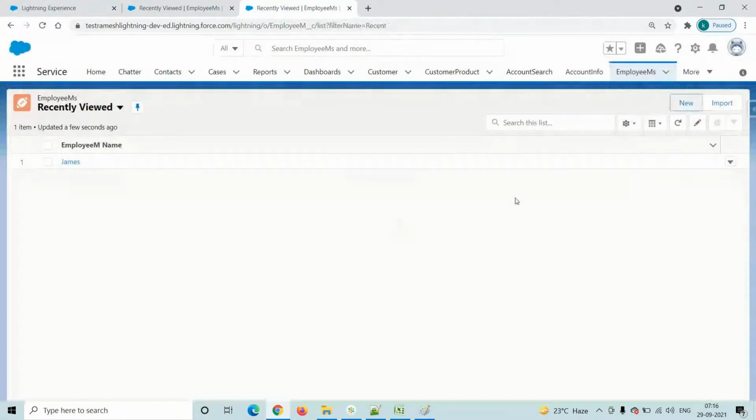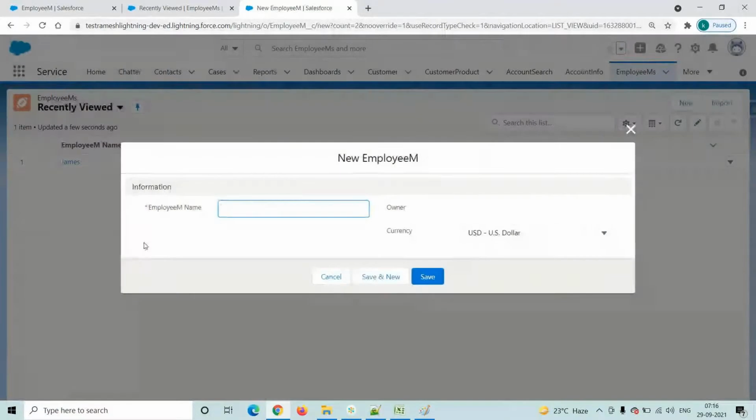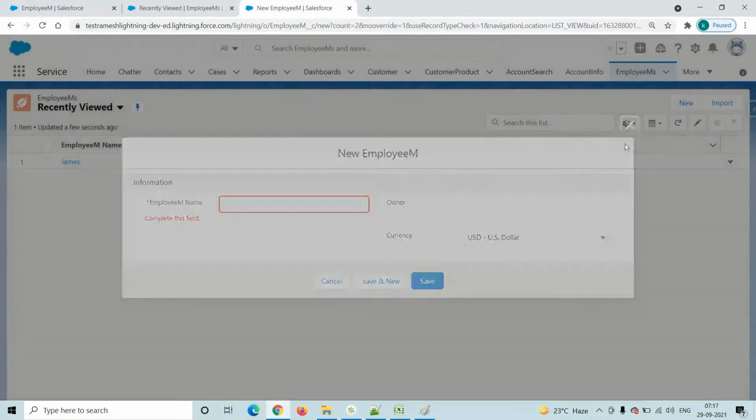But in real time it is not like that. It will impact immediately. Go here, click on this new button. Immediately it will show. How will we guarantee whether it is a lookup relationship or master detail relationship? It is with the red mark. So now we are clear, right?